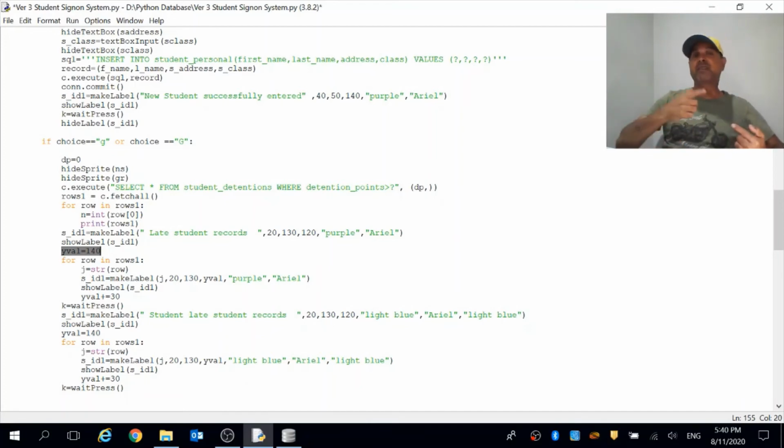Again, I increase it by 30 here. Y value is increased by 30. Again, the next record is scanned because it says J is str of row, because we are in the loop. Next row, next row, next row, until all the rows are completed. It goes and shows that particular record. So all the records are displayed now.